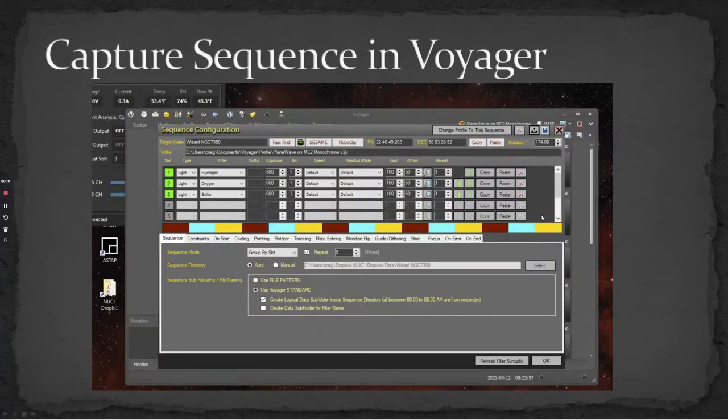So the capture process, as I said, was set up in Voyager, and this is what that Voyager sequence screen looks like. You can see the target is the Wizard, and you can see the coordinates as far as the right ascension, declination, and the position angle of the camera. I was set up with three filters, hydrogen, oxygen, and sulfur, and each one was doing 600 second exposures at a gain of 100 and an offset of 50.